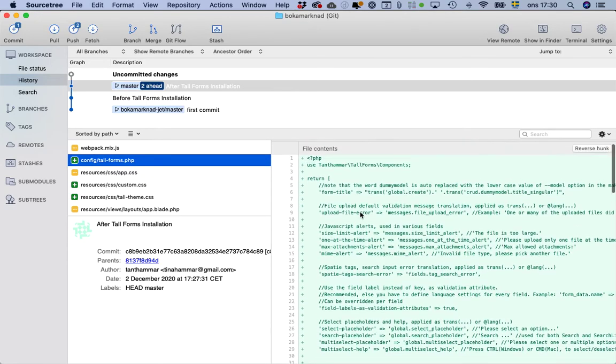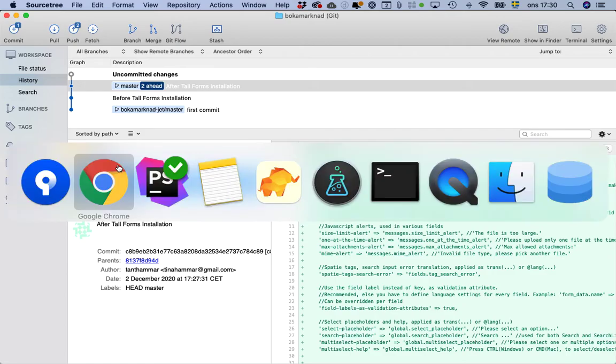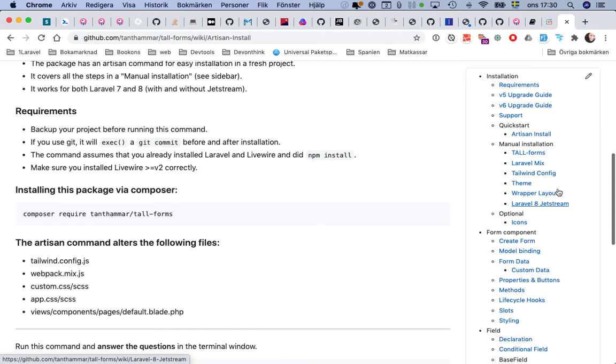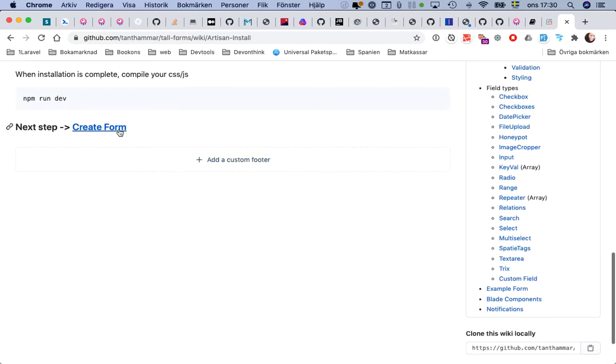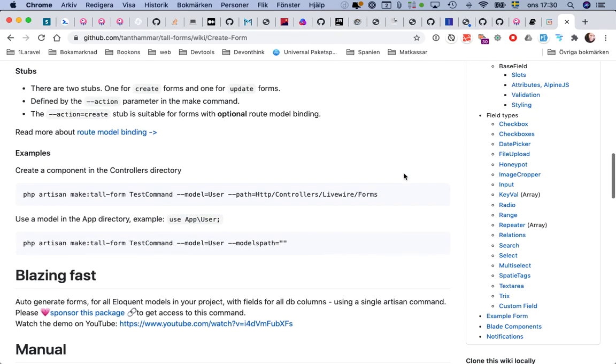As I said, it published the config. So it does a lot of things for you, and it is basically all the steps you see here. If you're going to do a manual installation, you can just skip all of them. You don't have to publish the icons; they are included in the package. So now you're set up. You're ready to go. And in the next video, we're going to create our first form. Thank you for watching. Bye.